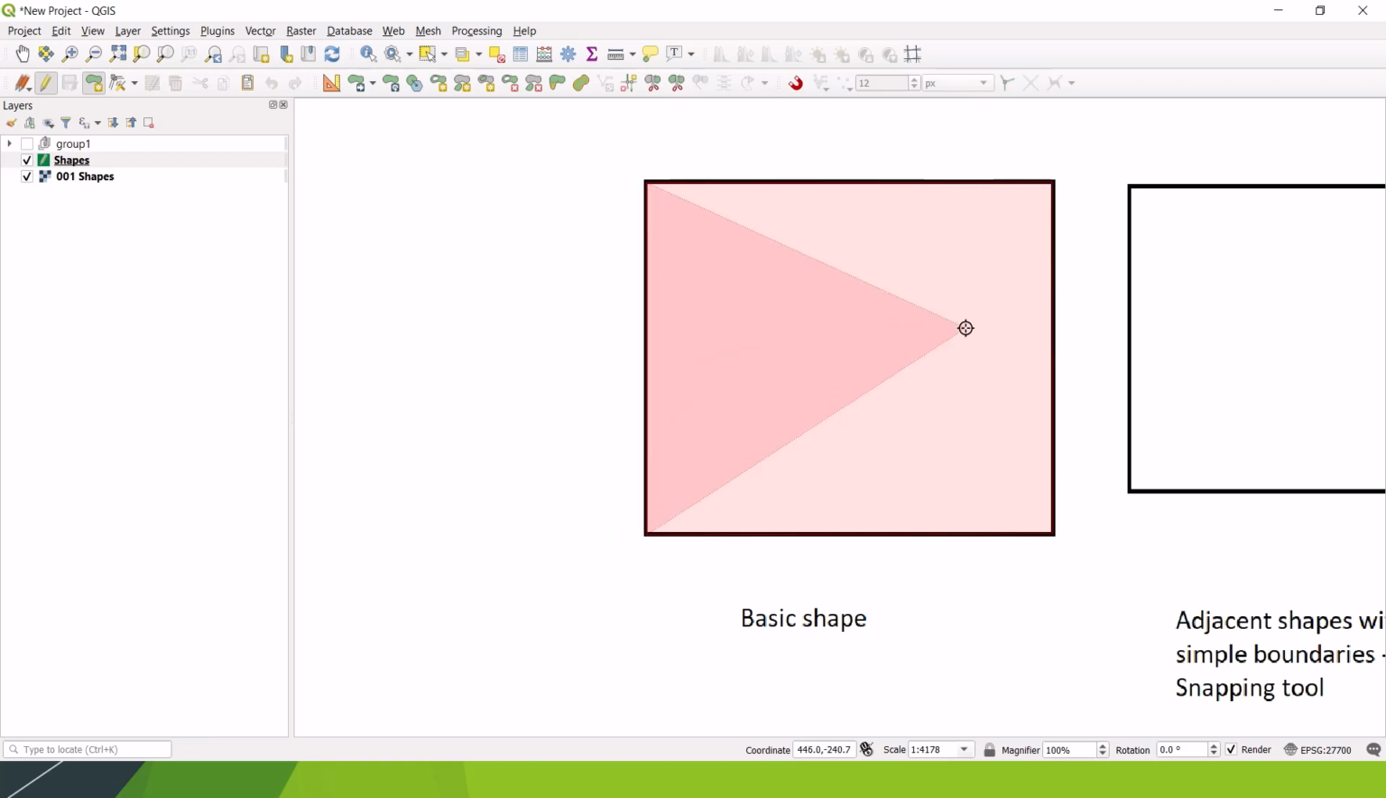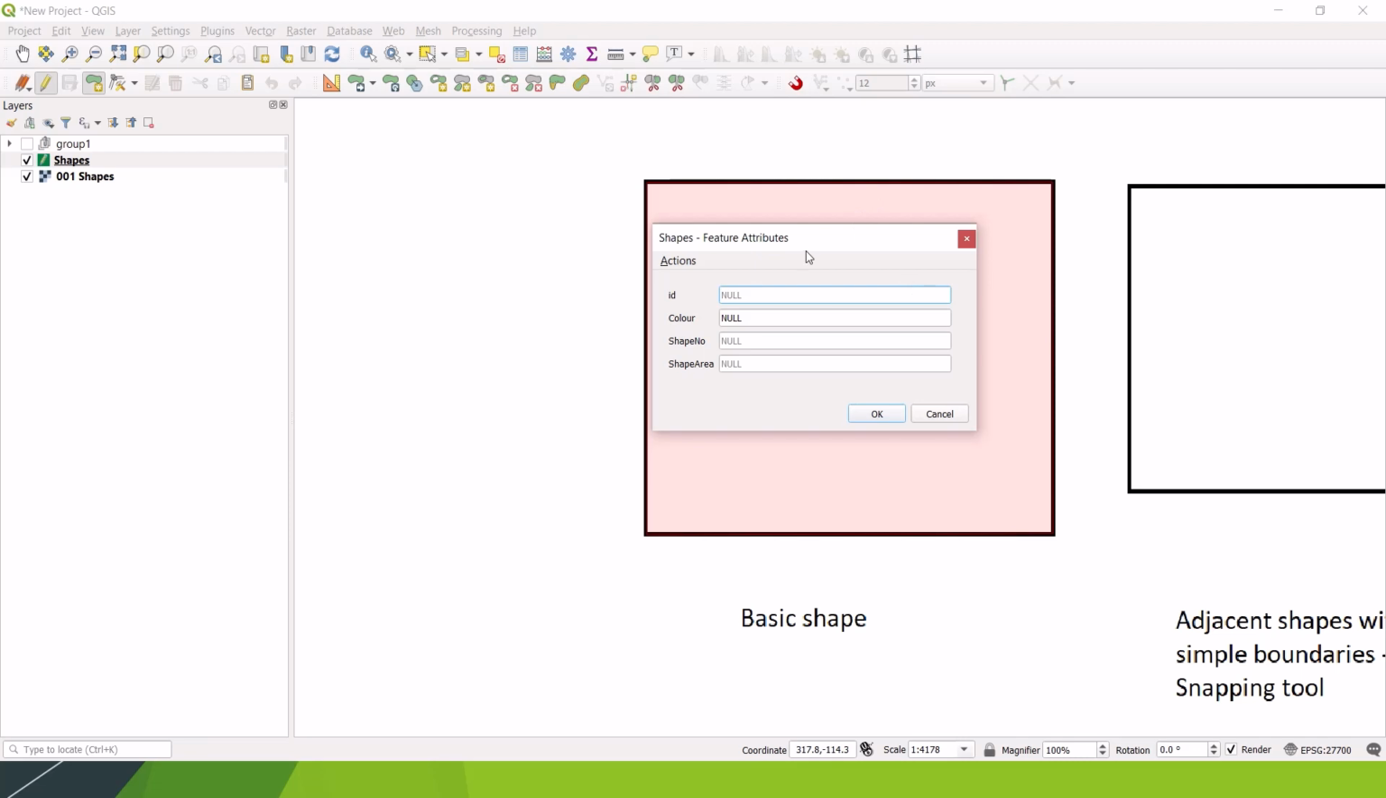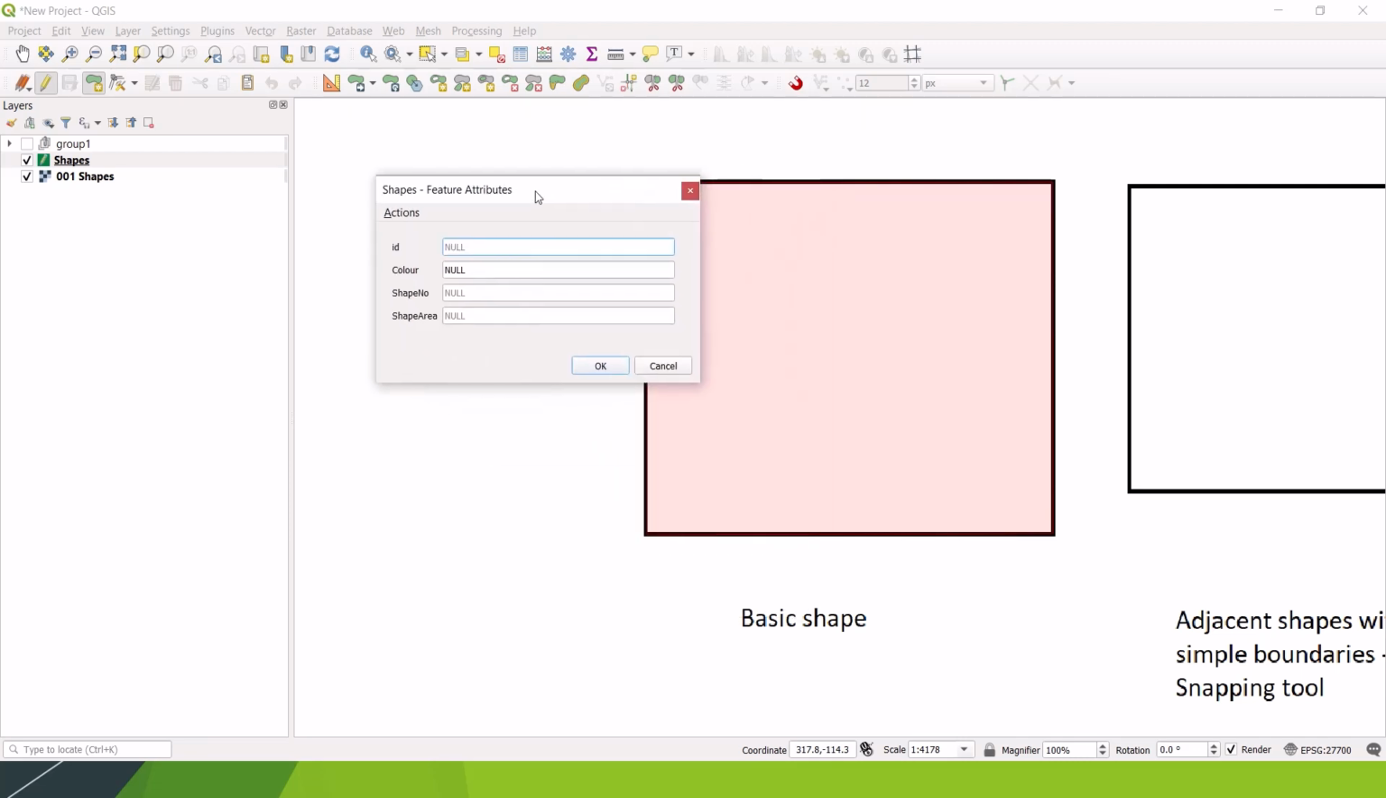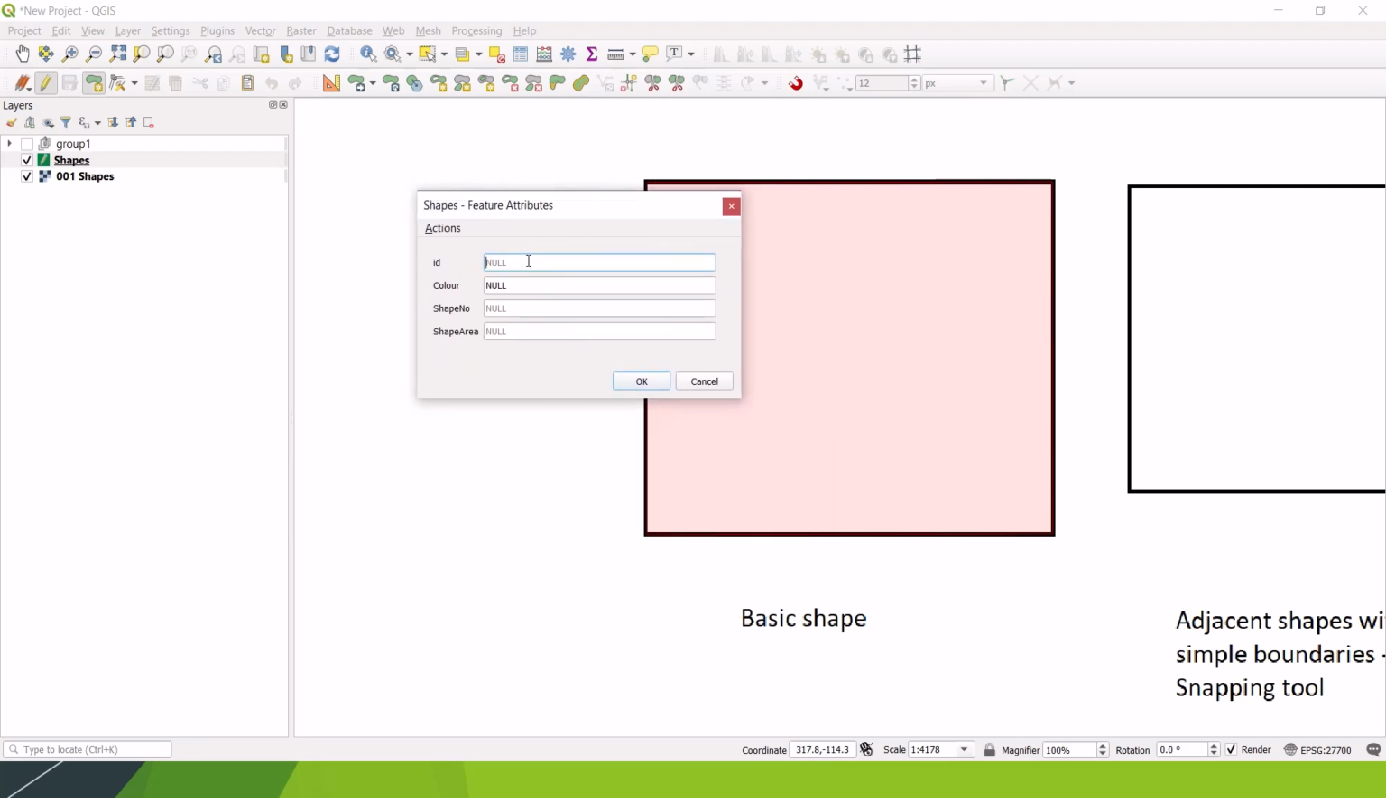We don't want to add any more points to this. This is showing that this is the last point that we drew and the first point. And if we left clicked again, that would add this triangle part to the side. But what we do to finish drawing the shape is to right click. So if we right click now, that'll then bring up this attribute list.